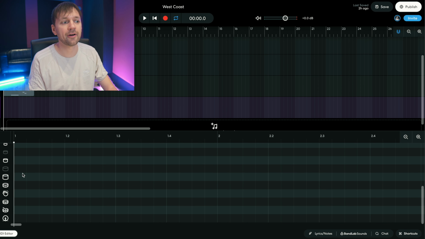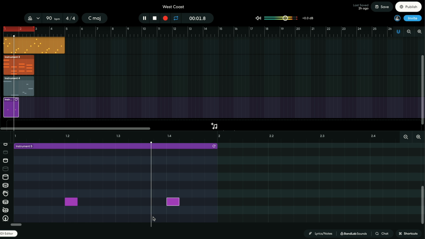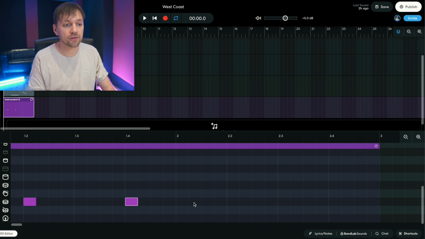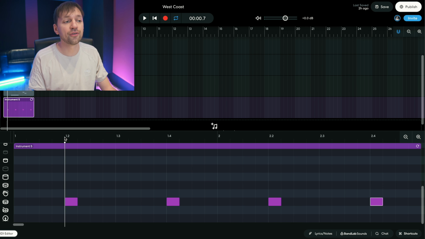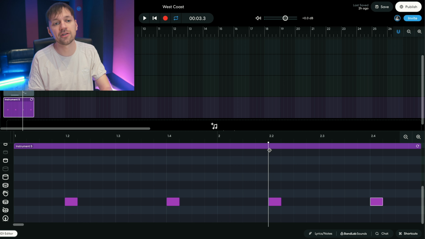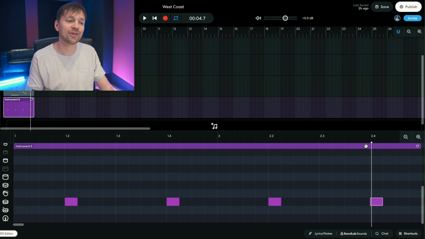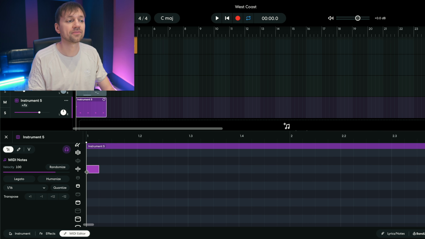I'm gonna start with the snare, and it hits on the 2 and the 4. So here and here. A bit longer as usual. 2 is here, 2.2 and 2.4. 4, meaning first bar, second beat, first bar, fourth beat, and second bar, second beat, second bar, fourth beat. Okay. There we go. Let's add the hats.